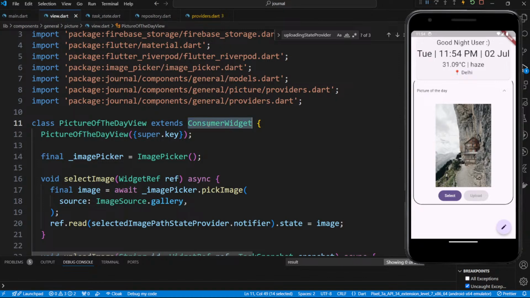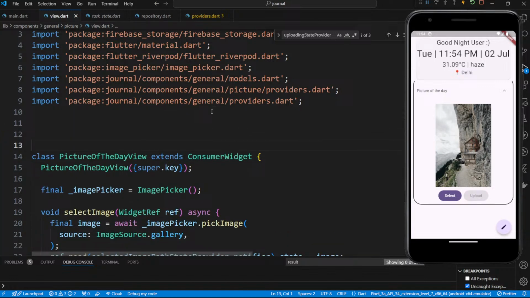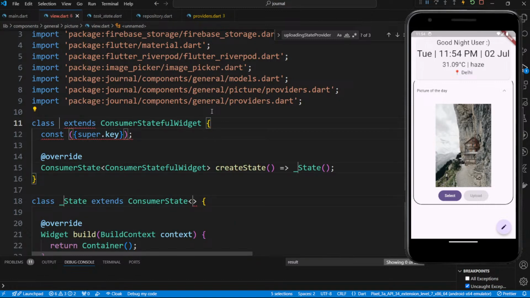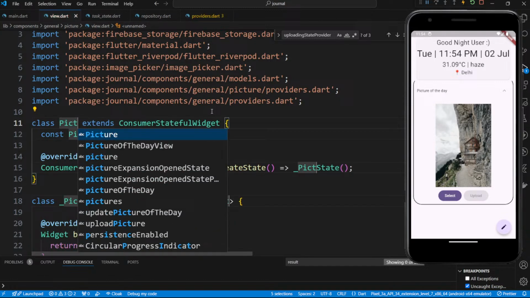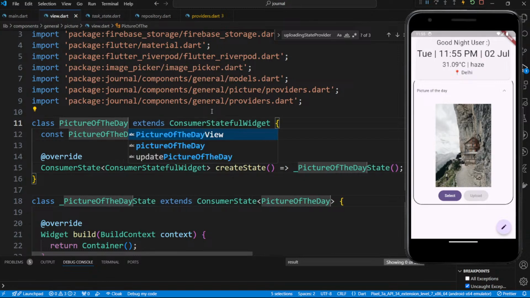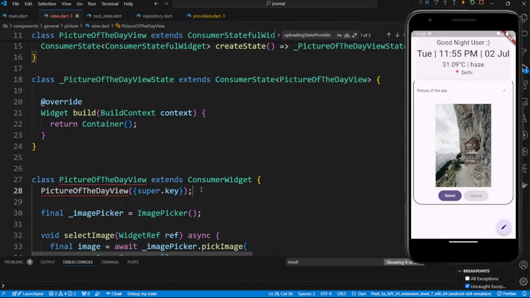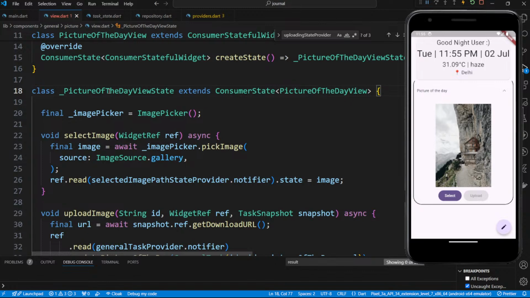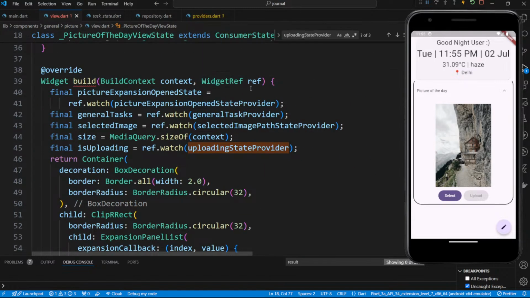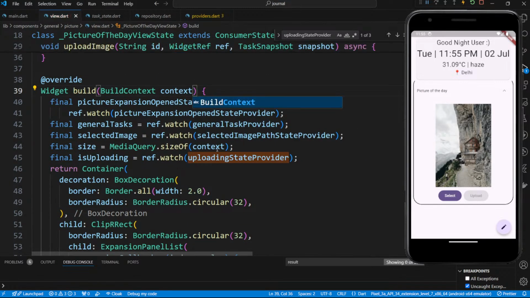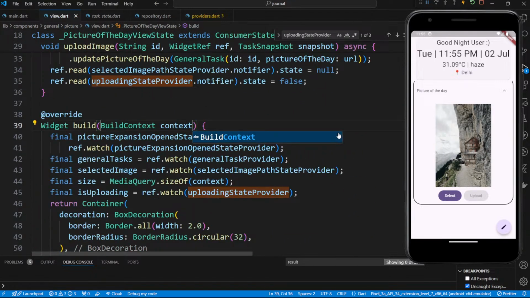for fade animation we'll need stateful. Okay, since this is a stateless consumer widget, right, let's create one stateful consumer. So stateful consumer, and give the same name. So it's PictureOfTheDayView, and let's move it till here, and build context, we want the ref here. So yeah, everything should work. There should be no error.